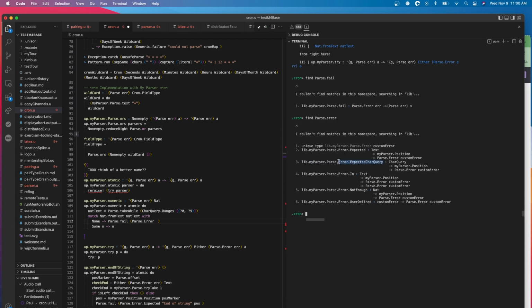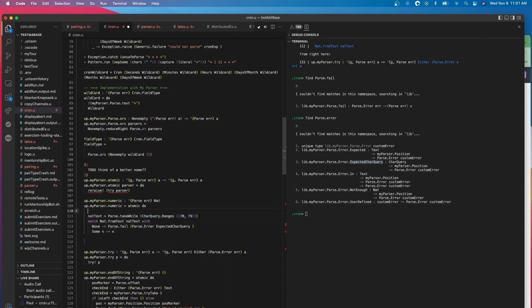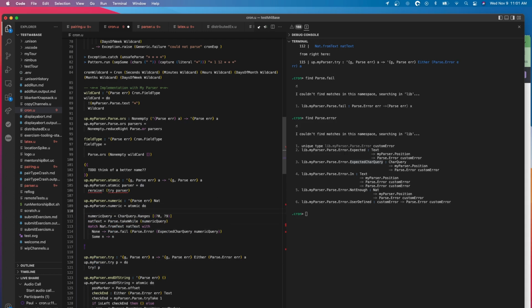I think we can do this one, expected char query. Oh, it takes the char query. Let's do that. And what else does it take? And the position. Okay. Oh, okay, so the error expects the position.